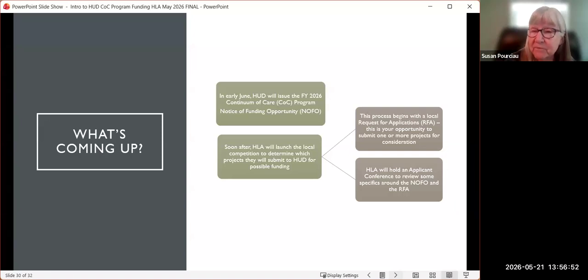There'll be an applicant conference, a Zoom informational session that says, here's what we know about the NOFO now that it's been issued, and here's what our local competition is going to look like. Here's the deadline for submitting your project application. Here's the types of project applications we'll consider. And here's how your project application will be scored and ranked, so that in the local competition, we can decide out of, say, 25 projects that are put forward, which 15 or 20 we might be able to send up to HUD for consideration.